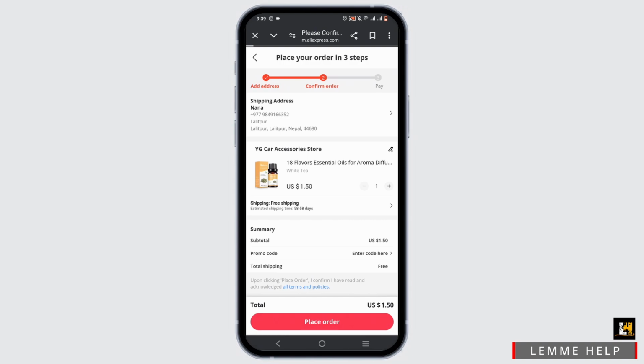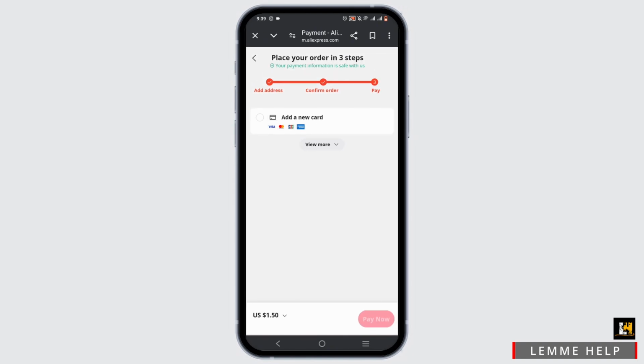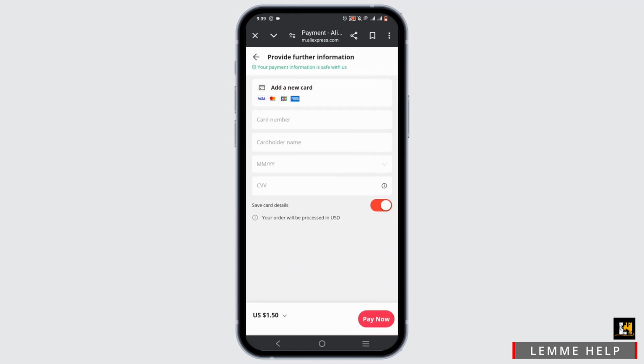Final step is to pay for your order. In order to do so, you can select your credit card or any payment method that is available for you. If you have selected a credit card, enter a card number, cardholder name, your CVV, and the expiration date, and tap on Pay Now. That is how you can order at AliExpress.